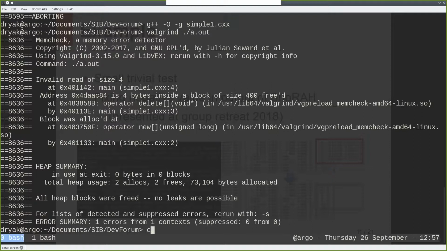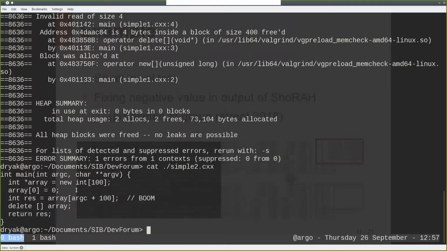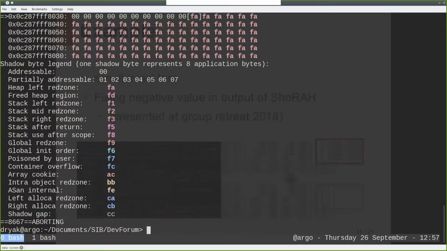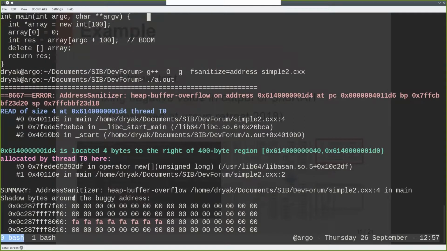You can also try the same with a different example. This one allocates memory, but tries to access it above. So first, I'm going to compile it with the sanitizer, and run it. As you can see, again, you get the information where the error happens, and it tells you that this happens not far away from that memory location.